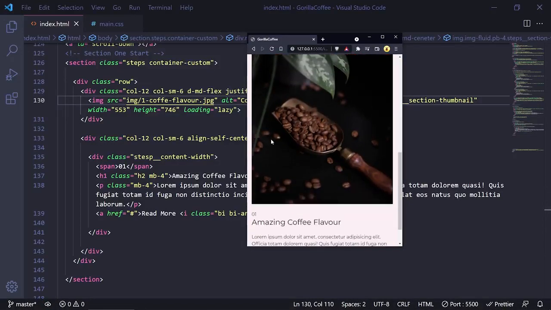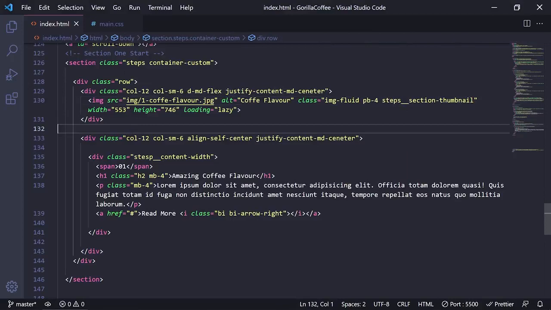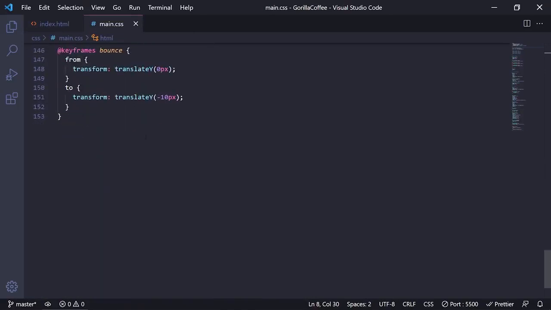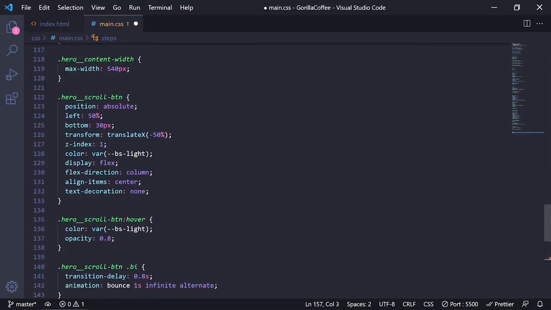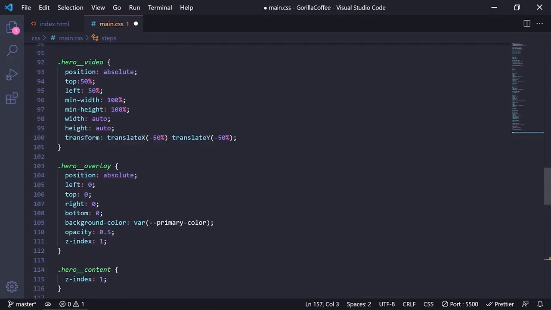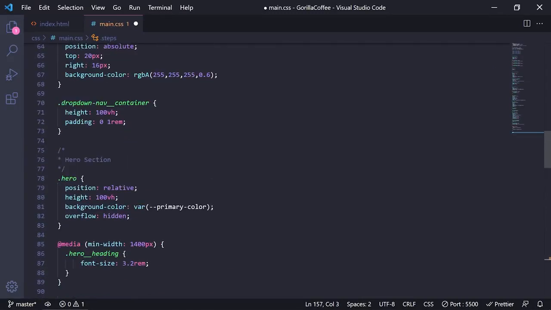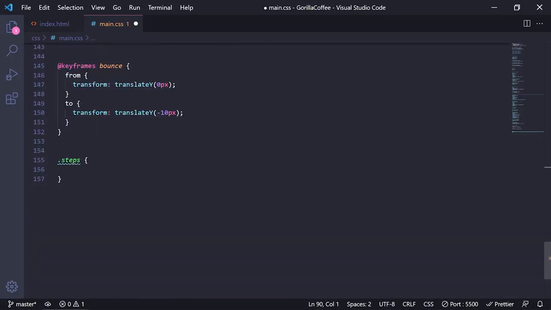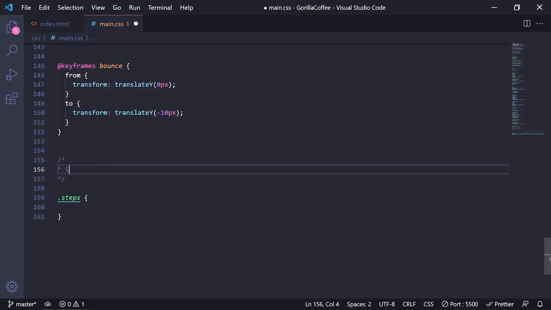Let's style this image first of all. Actually, no, let's start from the section and give it a little bit of padding. So steps, that's going to be somewhere at the bottom. So let's do it here. Let me copy a comment. Did I not see a comment? Hero. That's absolutely fine. Let's tidy it up. Okay. So this is going to be steps section.